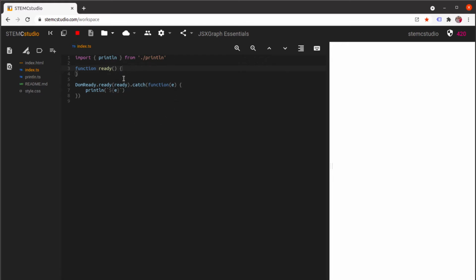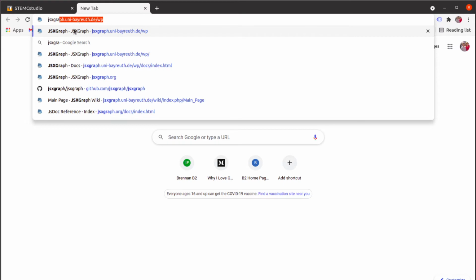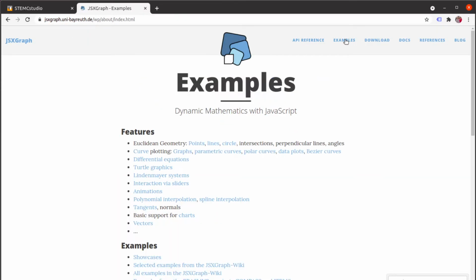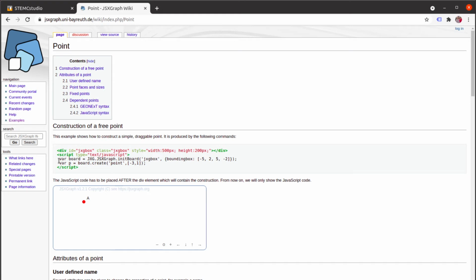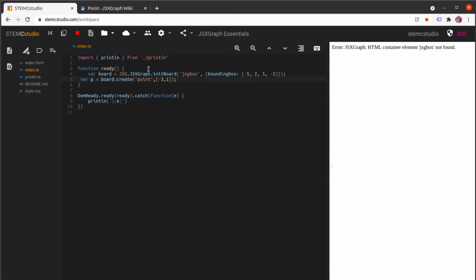Now, rather than start from scratch there, I'm just going to head over to the JSXGraph website. And I'm just going to go and steal a little bit of an example. Let's say steal the points example here. And we'll wait for the internet. And let's just take these two lines of code. Bring them back to STEMCstudio and drop them in here, which is the function that is called once the DOM is ready. We'll just format the code so we can see it a little bit more clearly.